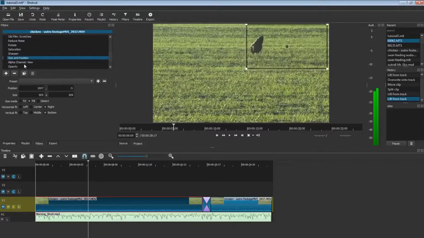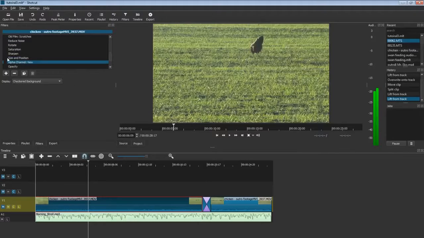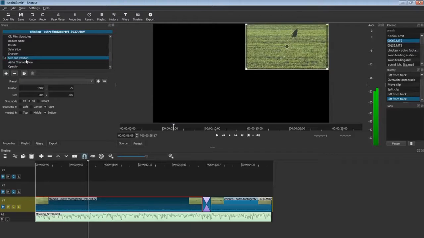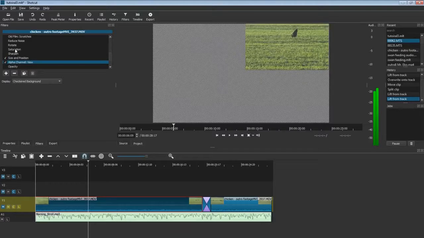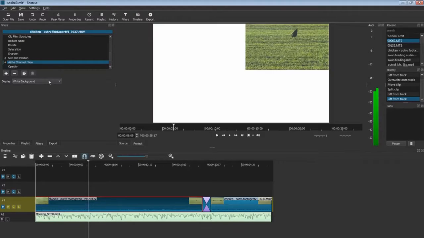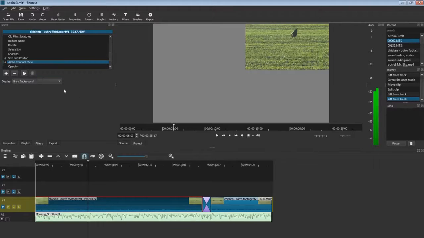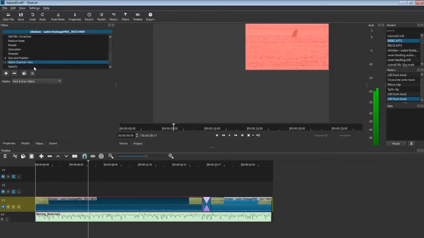And now we are going to move on to alpha channel view. Actually, I'm going to apply the size and position filter again because I need this to show you this filter here. We have different background selections. We can have checkered background. We can also have white background, for instance. This is going to just affect the background, basically. We also have, for instance, red, gray, alpha, which is also affecting the videos. But I don't think you would want this in a video.